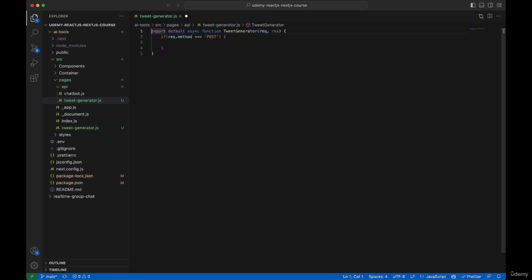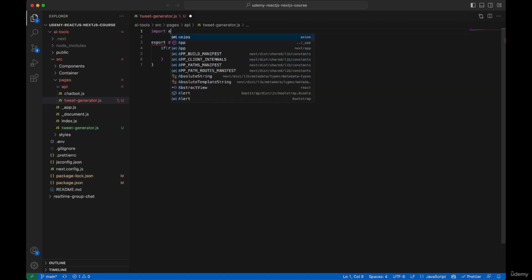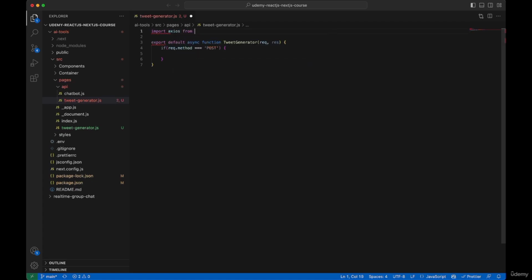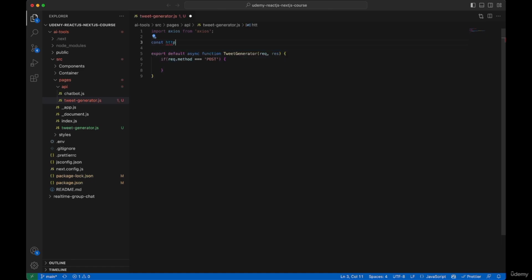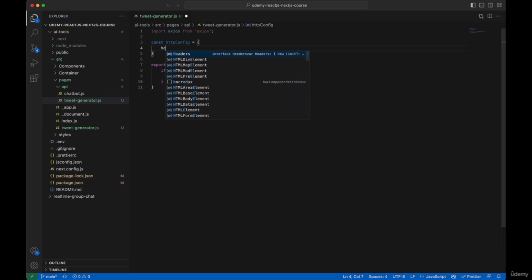Also we'll need to import Next.js, which we have installed in our initial video. So let's import it from Next.js. We'll also create some constant HTTP headers in order to pass our authentication token. Let's call it HTTP configuration. And inside this HTTP configuration, we will be having one field called headers.